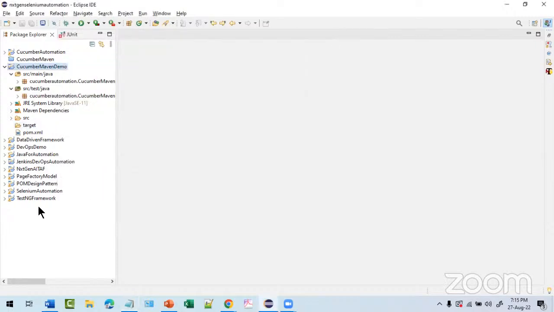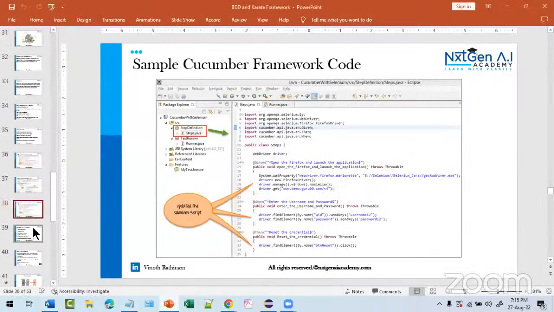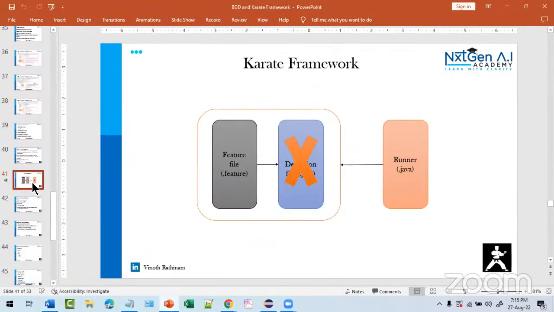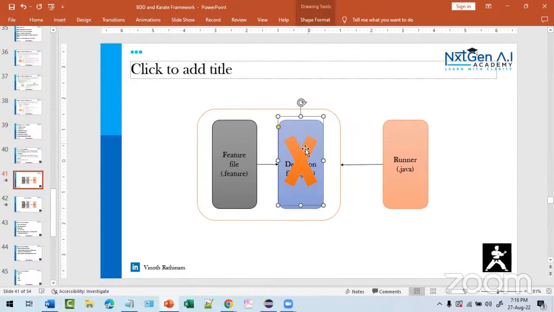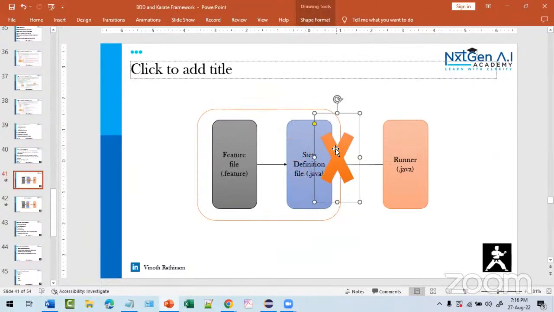So after this, what is the next step? Dependencies added, let's try to create some, let's try to understand.